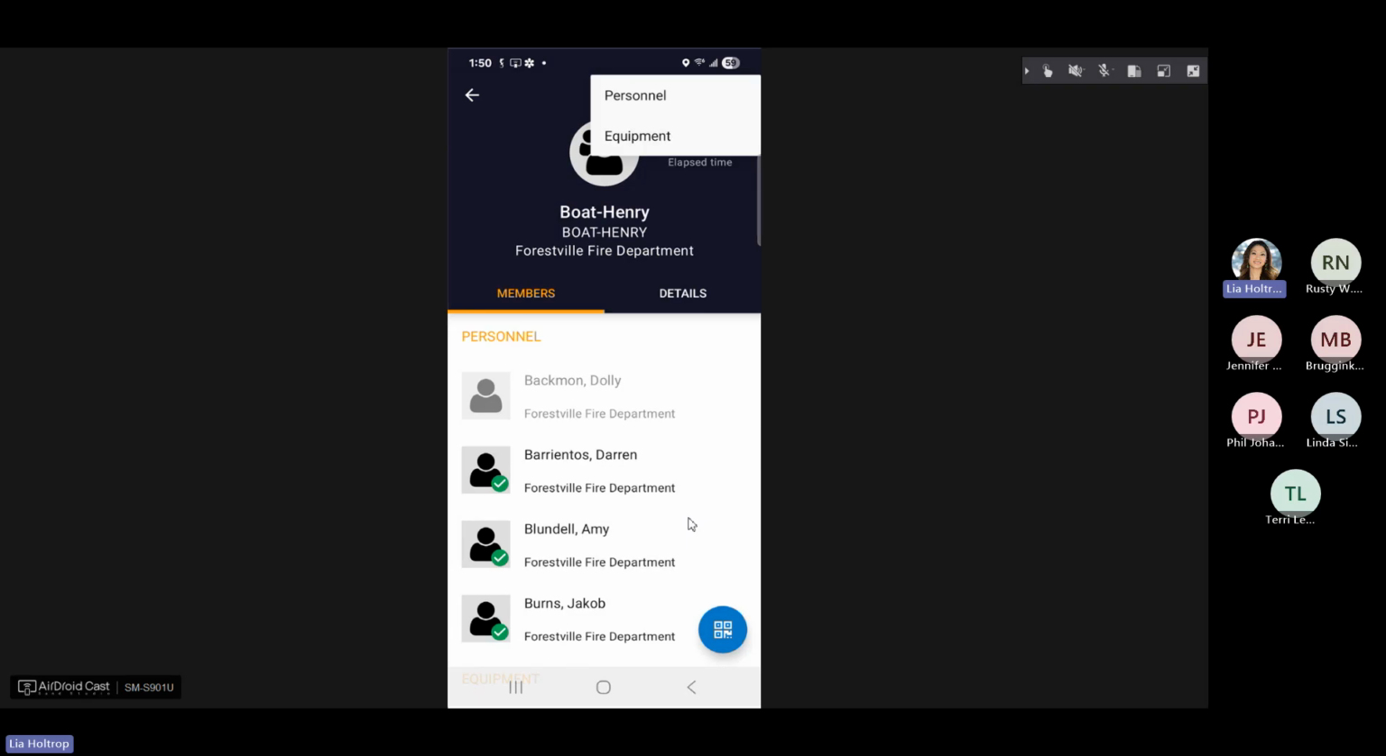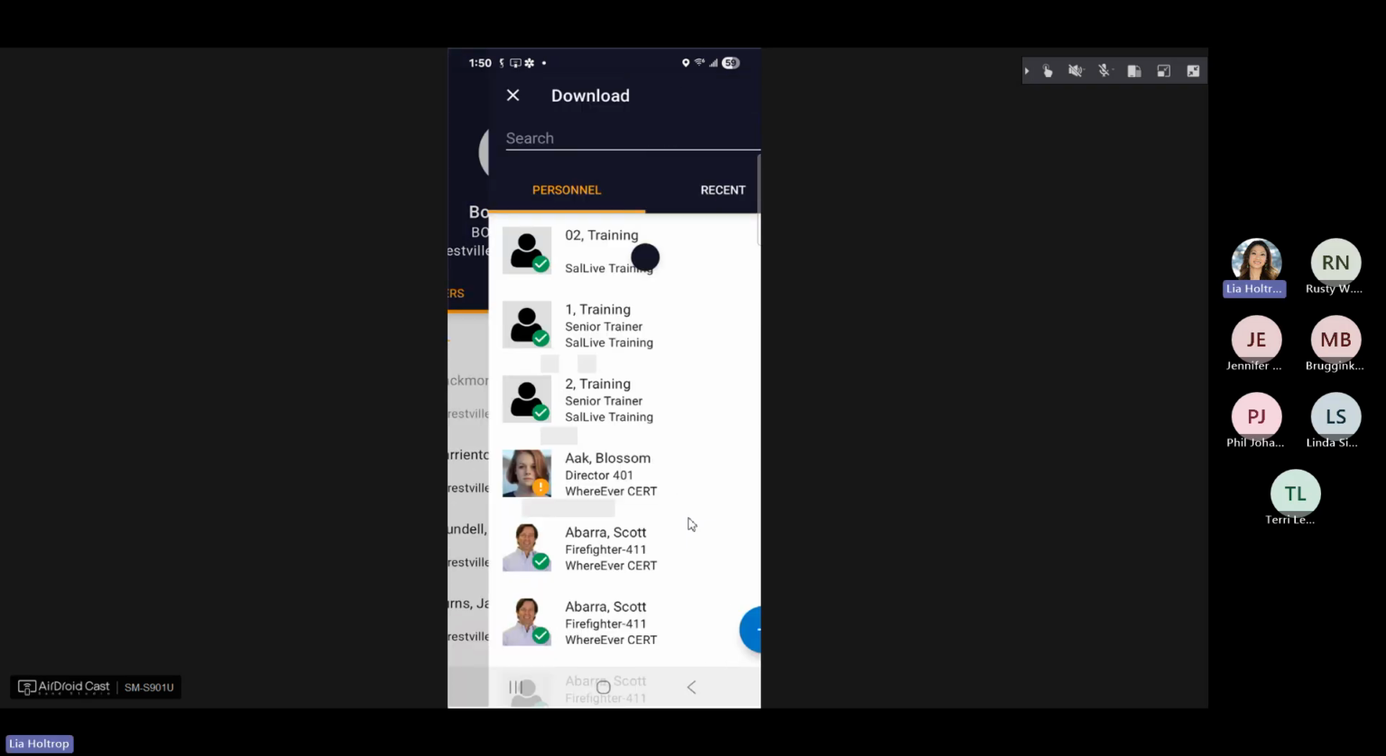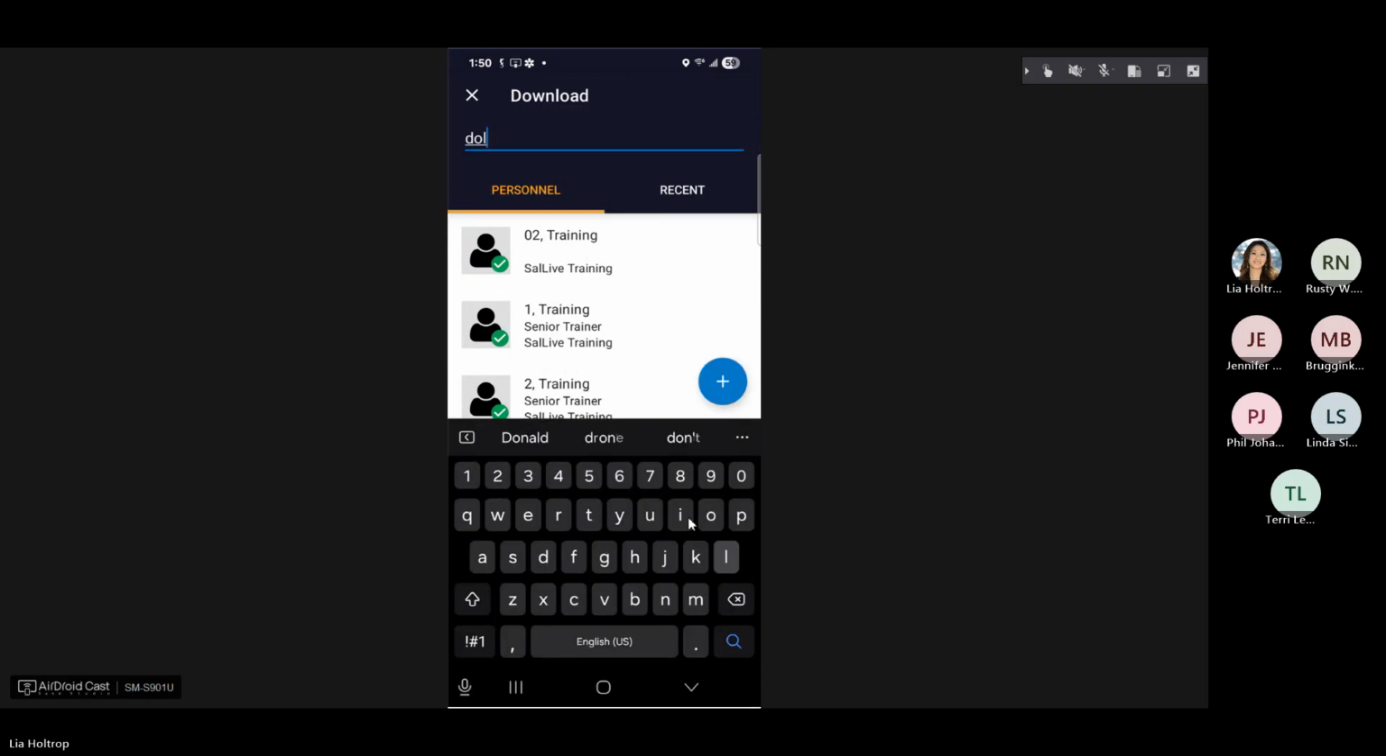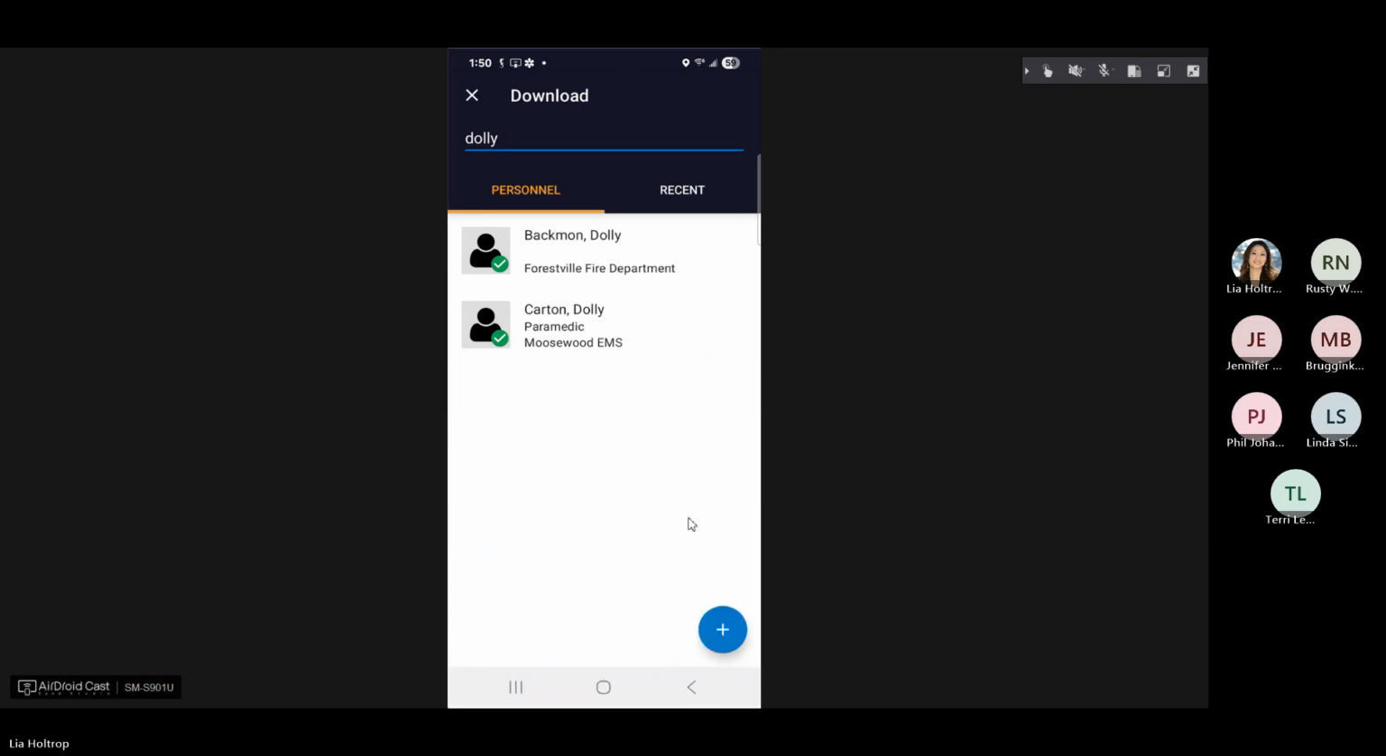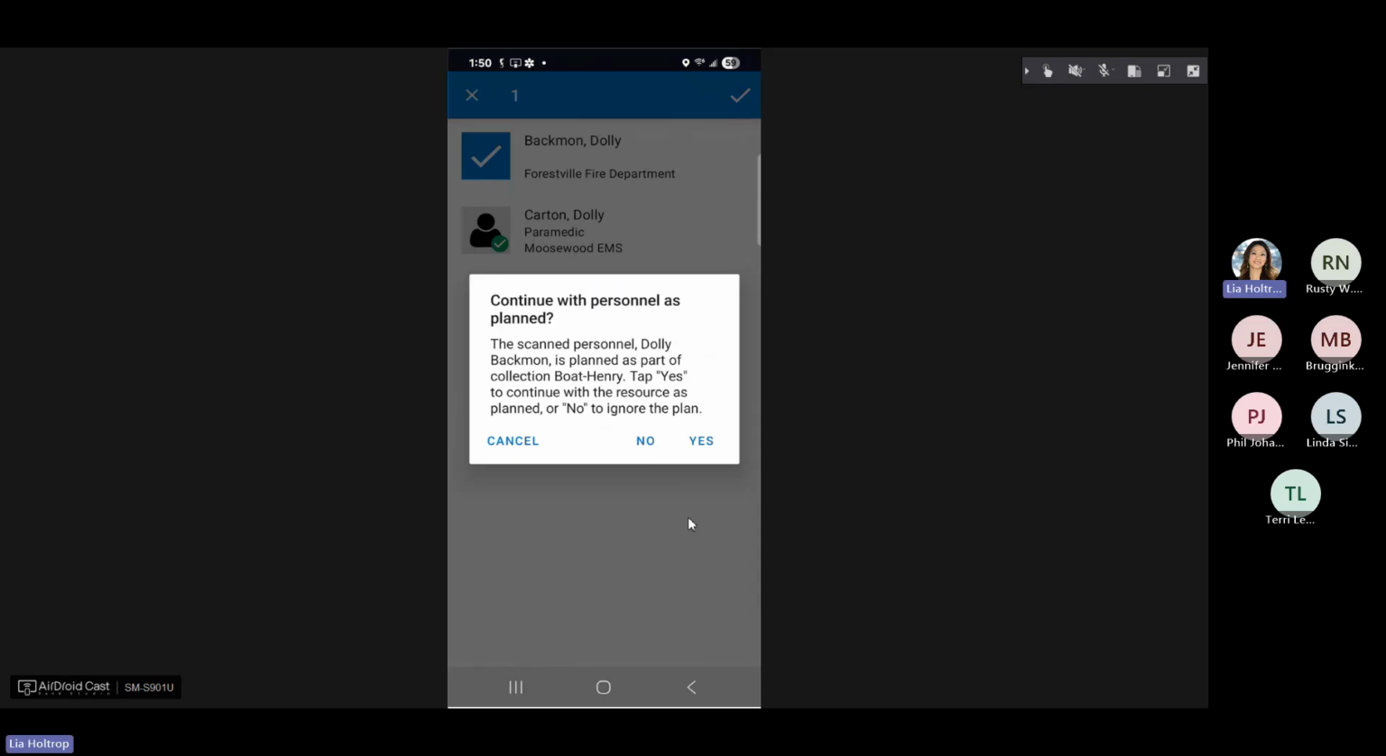I'm going to show you this real quick here. Dolly. Dolly in here. So I tap her name to download her. You're going to get this. It says continue with personnel as planned. The scanned personnel Dolly is part of a collection, Boat Henry. Tap yes to continue with the resources as planned, or tap no to ignore the plan. So if you scan or download, you're going to get this message.